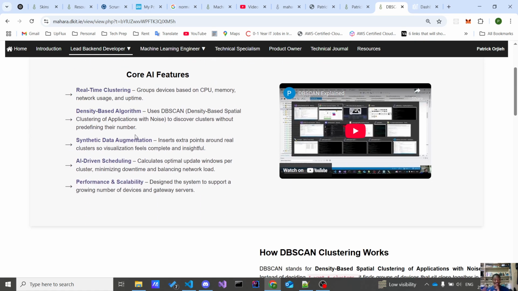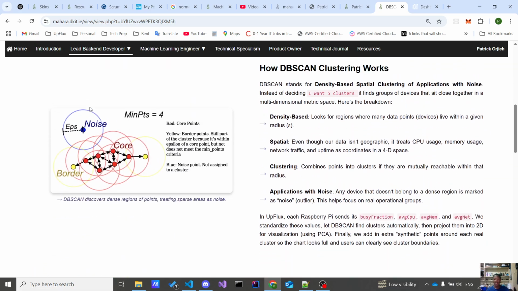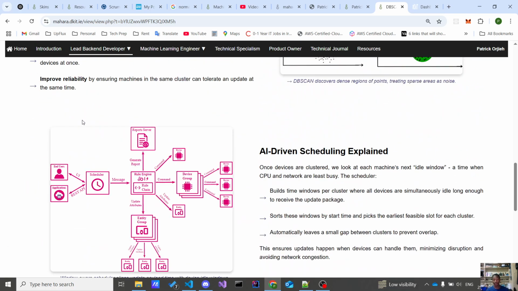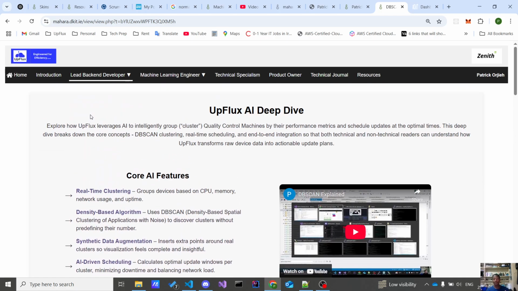I did a specific video explaining DBSCAN, and I did a short demonstration as well on the visualization of the clusters. I have that all broken down. I made just a page for this. This would be a very nice page for anyone looking into using AI in their projects or in the workspace as well.